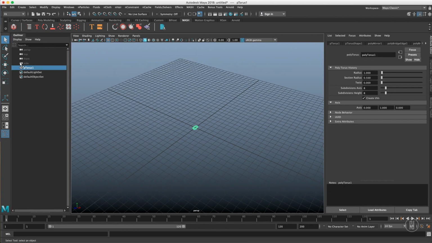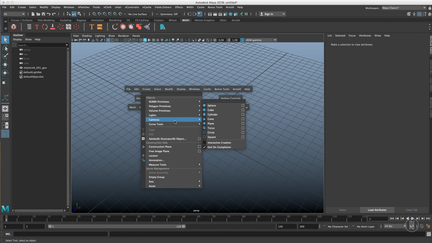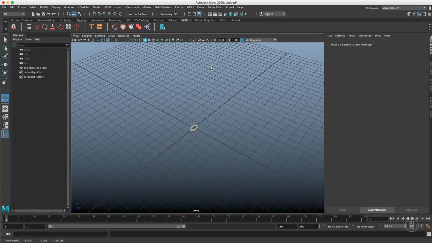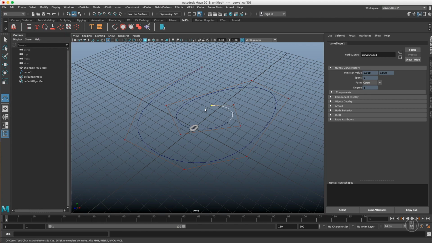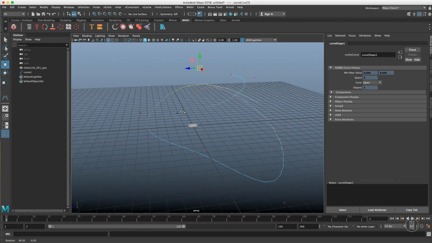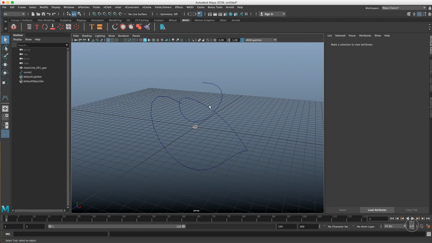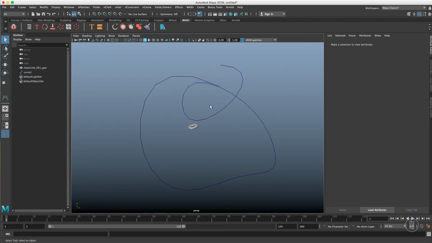Okay, so we have a chain link, which is awesome. And we need a curve to duplicate our chain link on. So let's make a simple curve. Let's modify it a bit so we have a bit more dimensions, a bit more stuff happening. Okay, let me hide the grid so we see what's going on.